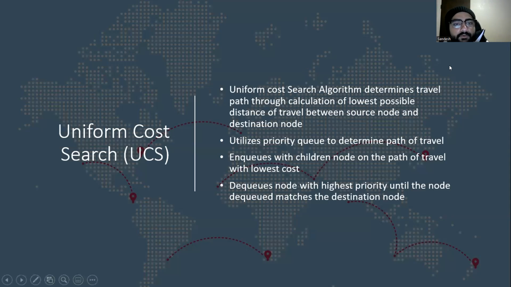The uniform cost search algorithm utilizes a priority queue for the process of determining the path of travel, with the addition of nodes into the priority queue. When the queue is not empty, the node with the highest priority is dequeued, removed from it, and the process only stops when the node that is removed from the queue matches our destination node.